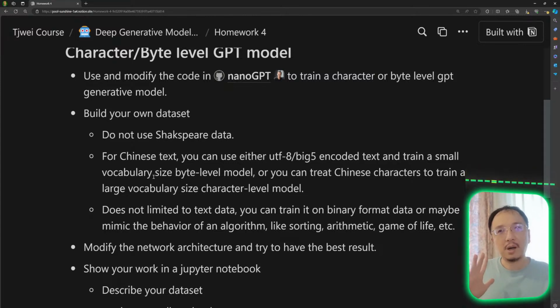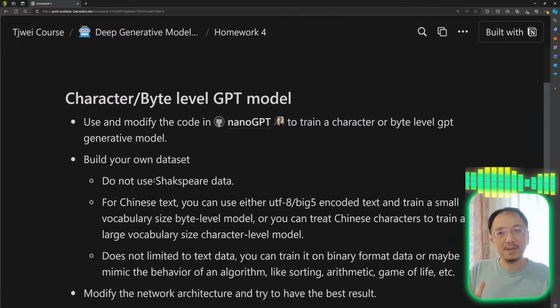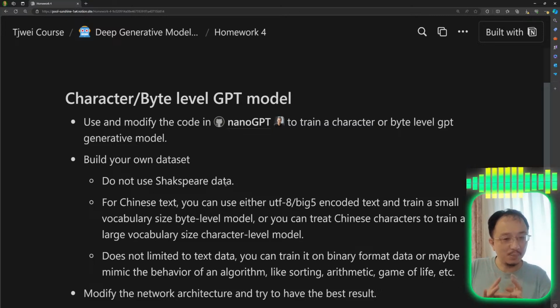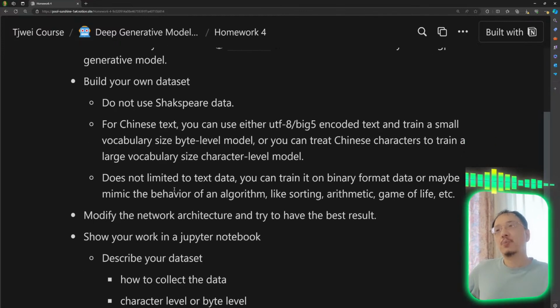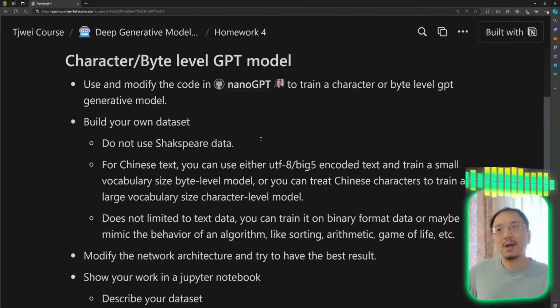And the only limit is do not use Shakespeare. You can include it in a small part of it, but do not copy and use the example. And in this homework, you are required to use a character or byte level.